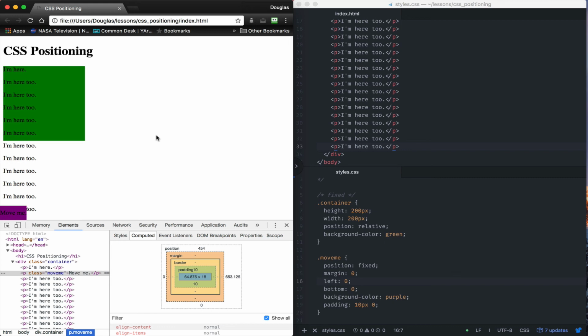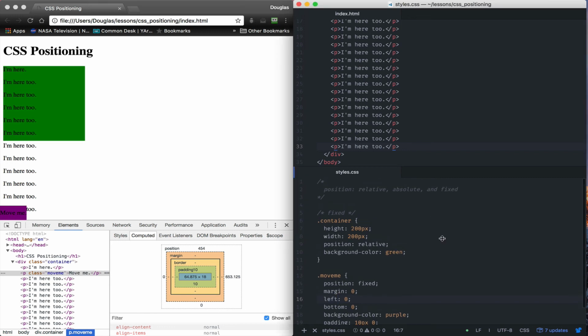Okay, so that's pretty much it. Those are the 3 position values that I wanted to discuss. And there's a lot that you can do with this.